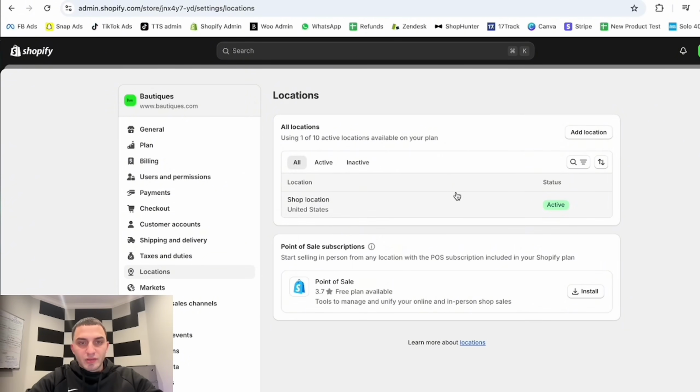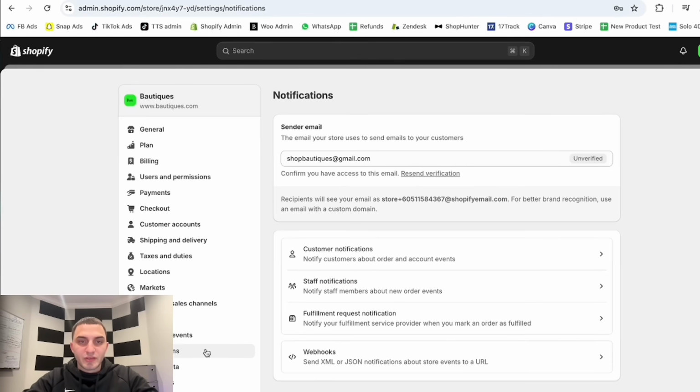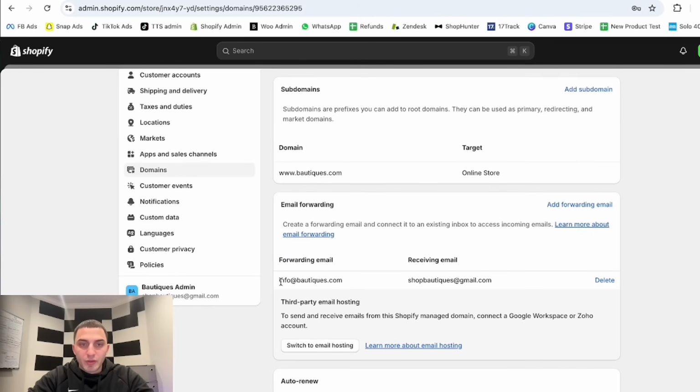Then you have locations, so this is the actual location of your store. You could add your own address, but it's not necessary. So in the notifications tab, you're going to want to use the sender email as the email that was set up by default from Shopify. So if you remember in the last video, the email forwarding was info@storename.com. So we're going to want to use this exact email.